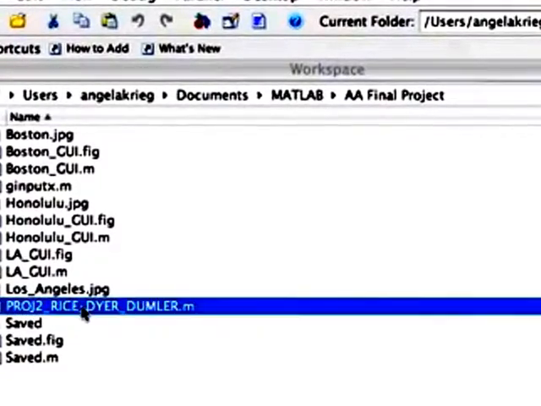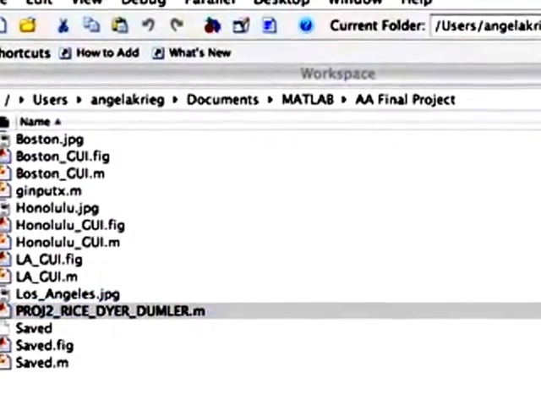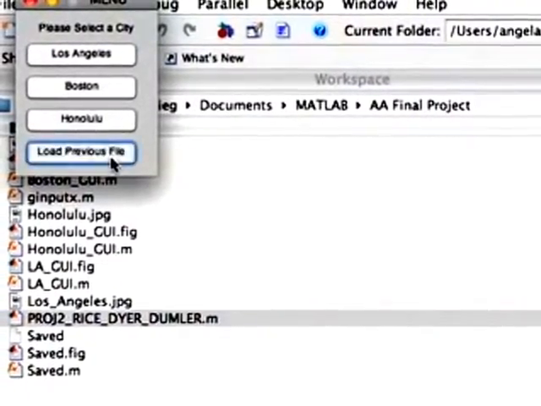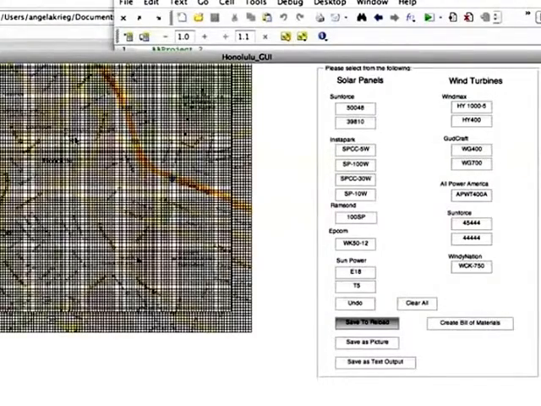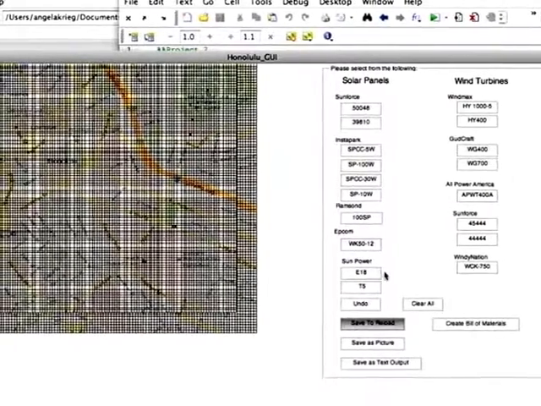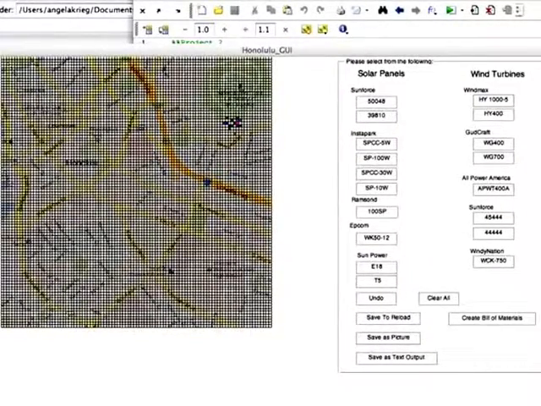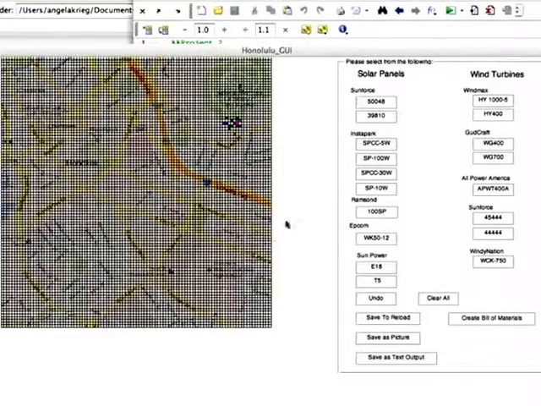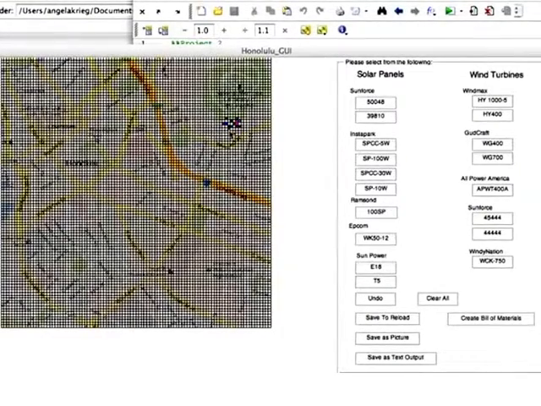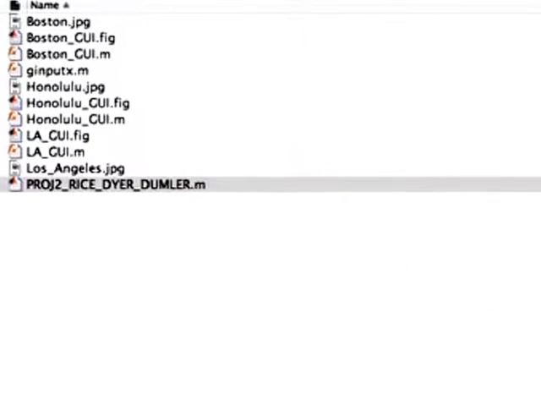So to open these, what you'd want to do is go back to the original script, run it, and hit load previous file. Now we can see that our previous points loaded on our grid space, and we can also continue to place points on this grid after it reloaded. Now I'm going to demonstrate how our Create Bill of Materials tab works. So I've already selected all these points on the grid, and then we go to Create Bill of Materials.